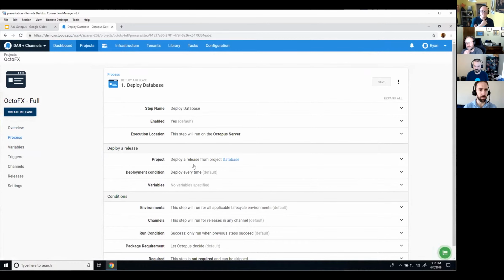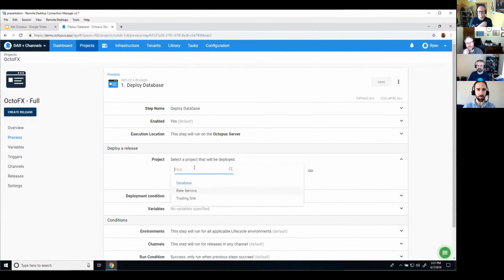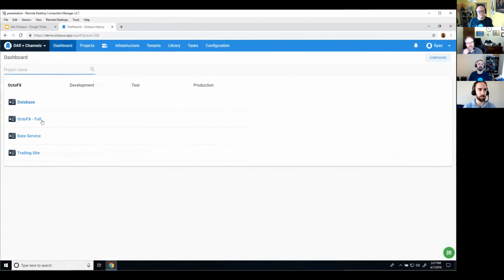You can actually set up a step to deploy another project. So it's great for composing projects, breaking them down into their components, and then being able to deploy them as a group. I could individually deploy my database or my website if those are the only things that changed, or I can deploy them all together.